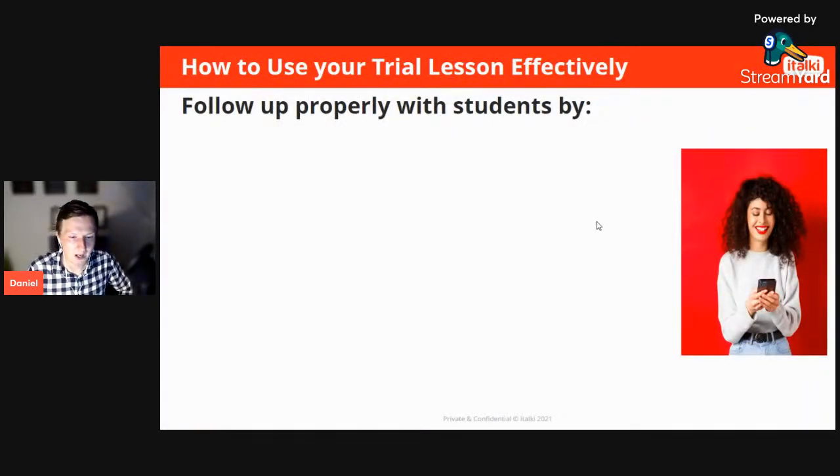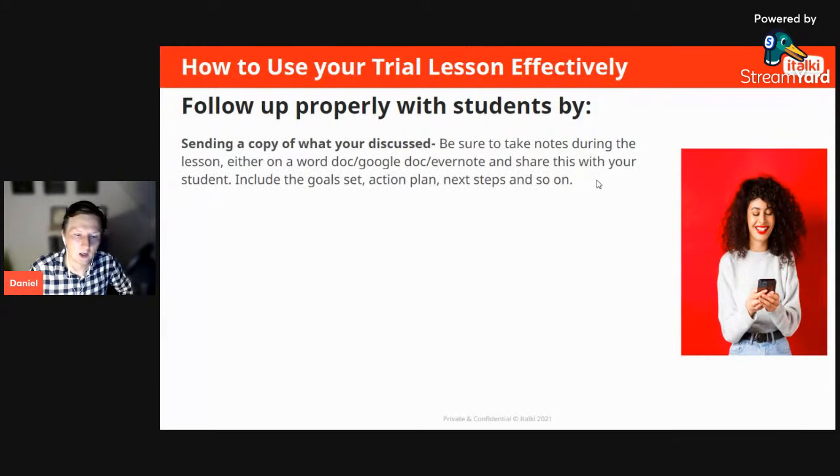So how do we follow up properly with students? Well, we can do this in a few different ways. We can do this by, first of all, sending a copy of what you discussed. So I just mentioned this. Be sure to take notes during the lesson, either on a Word doc, Google Doc, Evernote, and share this with your student. Include the goals set, action plan, next steps, and so on.